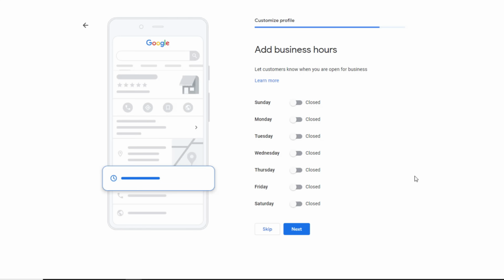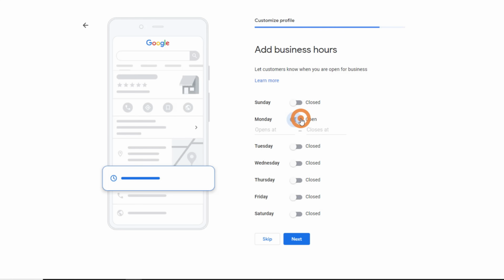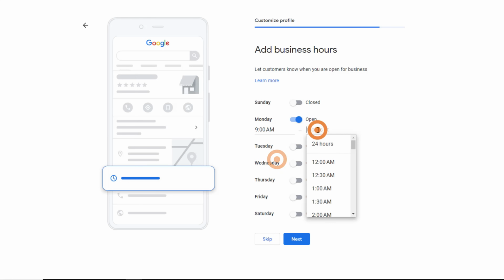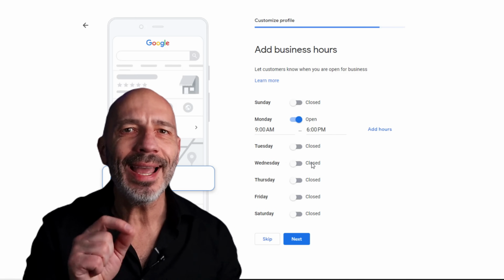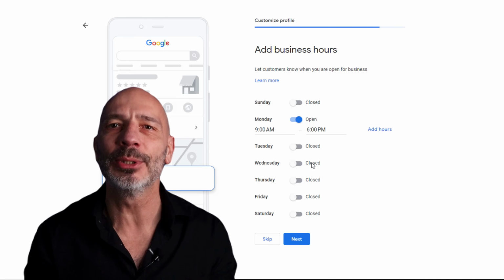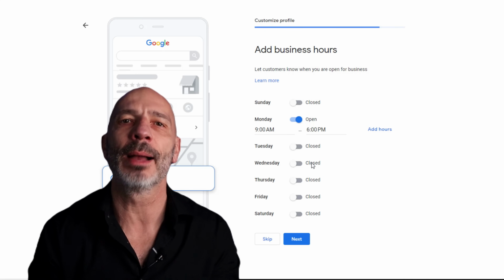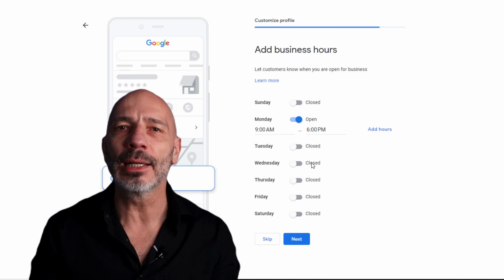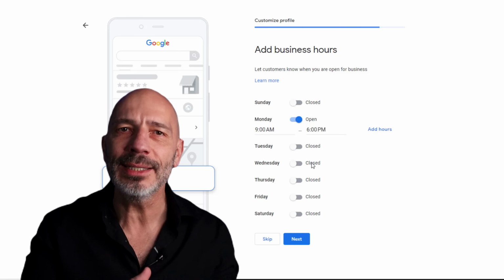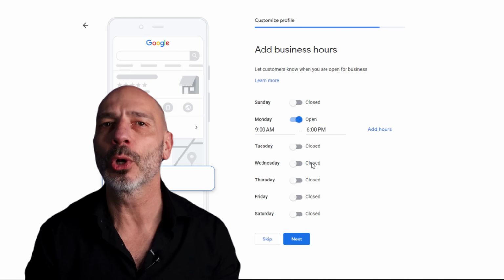At this stage, you'll be asked to set your business hours, a simple yet crucial step. You just need to choose the days your business is open and set the opening and closing times for each day. Important note: you may have heard that Google uses business hours as a ranking factor on Google Maps. This means your listing is more likely to rank higher during your operating hours compared to when you're closed.